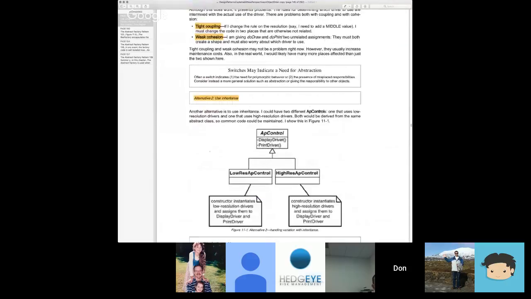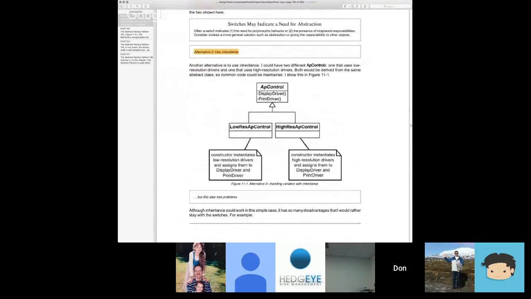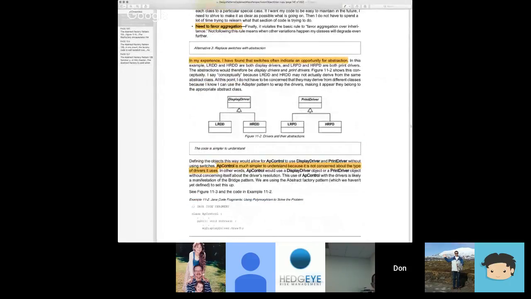So then you go to, okay, we're going to use inheritance. And okay, can we use inheritance in a smarter way? Because this also has problems. So yeah. All right. Now we can hit the question. Some of which I think we answered already.